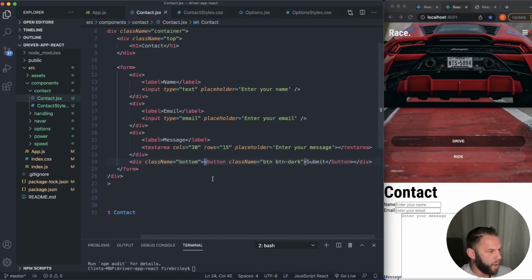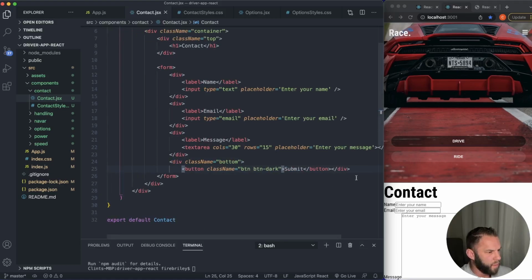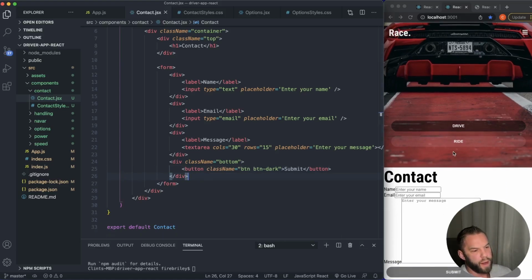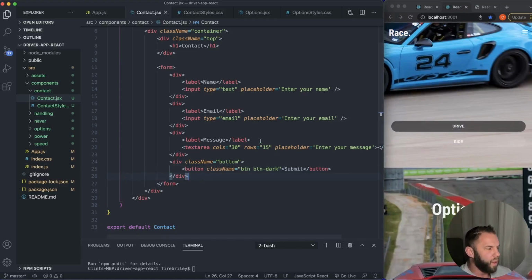Basically, I'll break this down so you can see it. We have our div, and inside the div, we just have this button with the class name btn dark. There it is. Boom, submit. All right. So what we want to do next is style our form. Let's go back and do some styling on this thing.